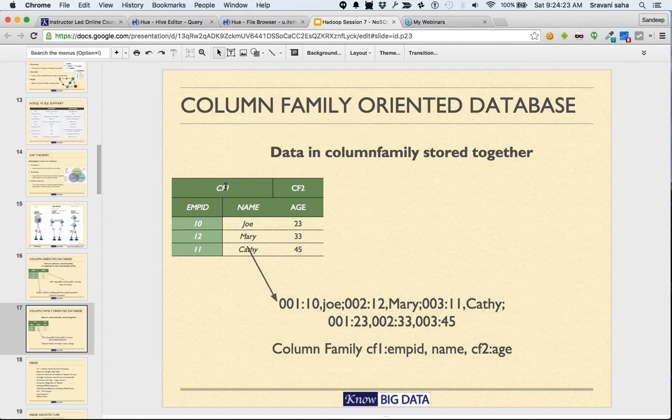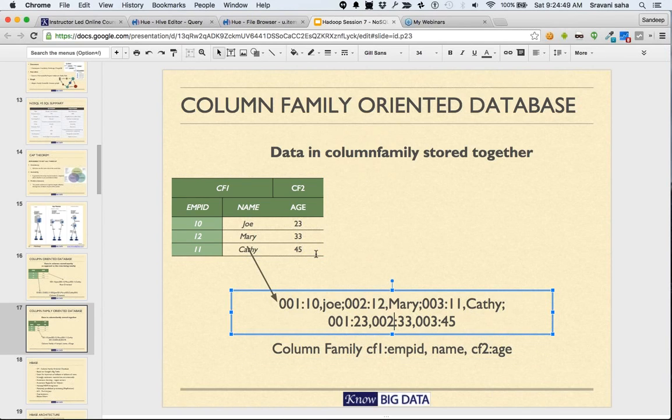So when you store data of cf1, it'll look like 10 Joe, 12 Mary, 11 Kathy. Once you have finished storing cf1, then you will store cf2. Then it will go like 23, 33, 45. So the data is 10 Joe, 12 Mary, 11 Kathy, 23, 33, 45. That's how the data is stored in the case of a column family oriented database.